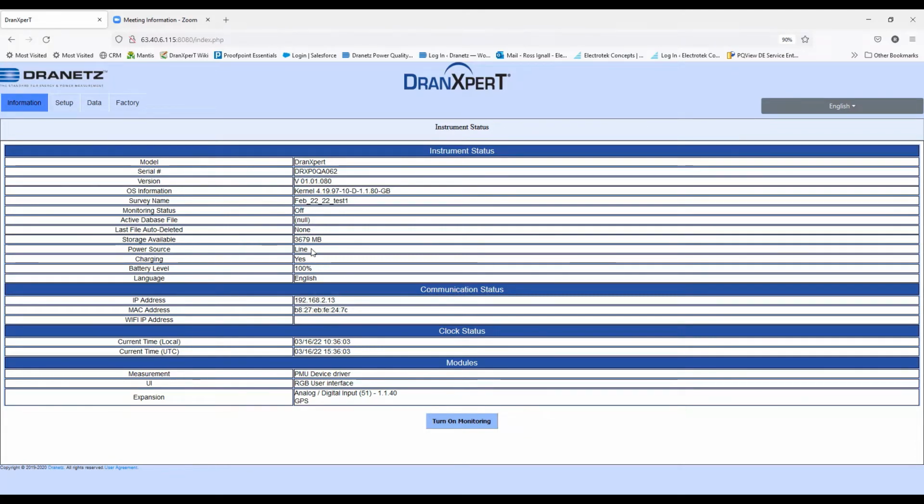As you get down, it'll tell you whether it's running on battery power or line power. This happens to be line powered right now. If we went to my office and pulled out the AC adapter for the meter, then this would say battery powered at that time, as well as giving the charging indication. And this will tell you the battery level as the battery is discharging or charging back up again.